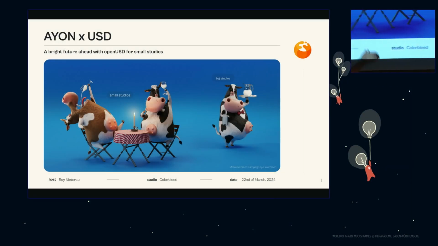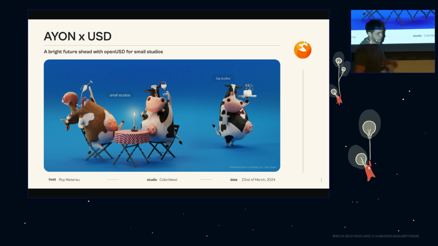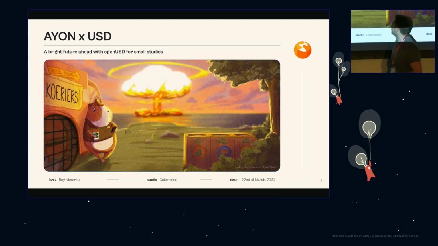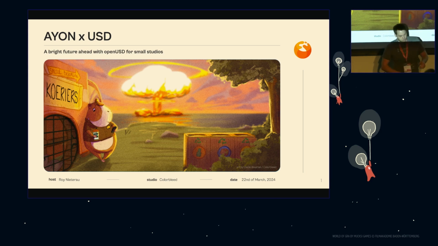Basically, the milk is USD, and all the big studios are using it. All the small studios have been wanting to use it, and I want to drink the Kool-Aid, but they're getting suspicious because they don't want you to steal their cool stuff. But in practice, this is actually how it is, the bright future ahead with USD. It's very cool, but it's also very complex. It's like going into a nuclear detonation.